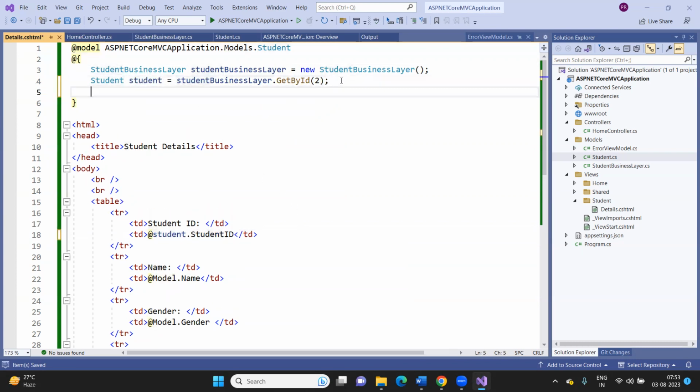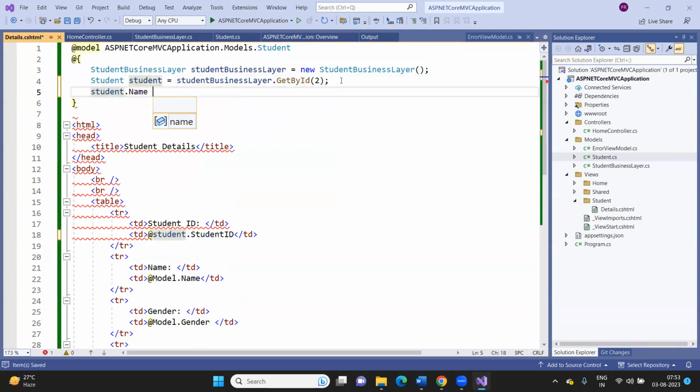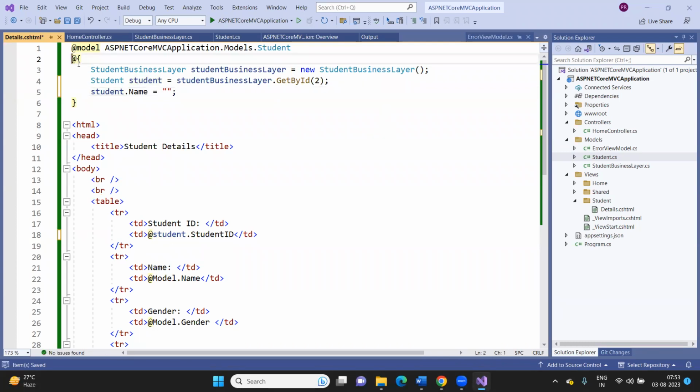If I want, I can modify student dot, what is the student name? I can modify these things. I can do all these things, but I should not do all these things as part of your view. You should not have any kind of data access logic, validation logic, or business logic as part of your view. If you want, you can write it, but this is not the job of a view.